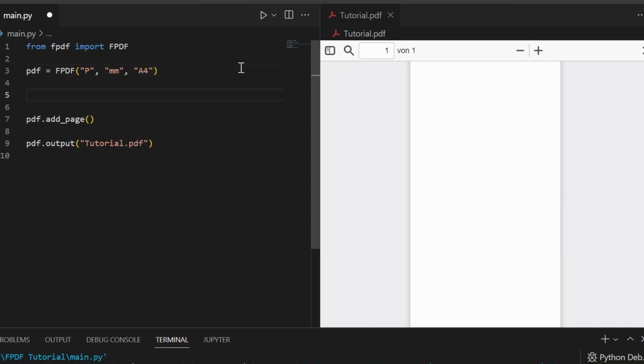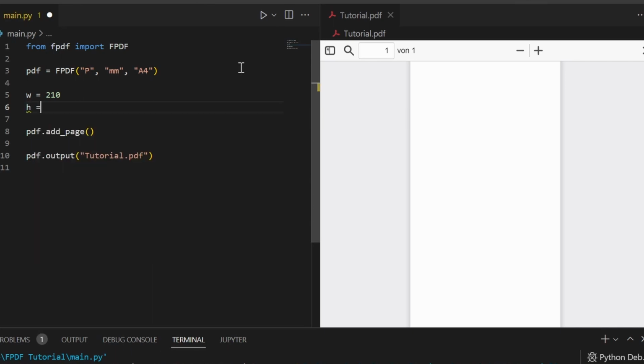Next thing I'm going to do is specify the width and height of the document. Well, not exactly, this is specified above, but I want the width and height to later place my objects, my text, my circles, everything I want to put in the right position. I just like having it here.